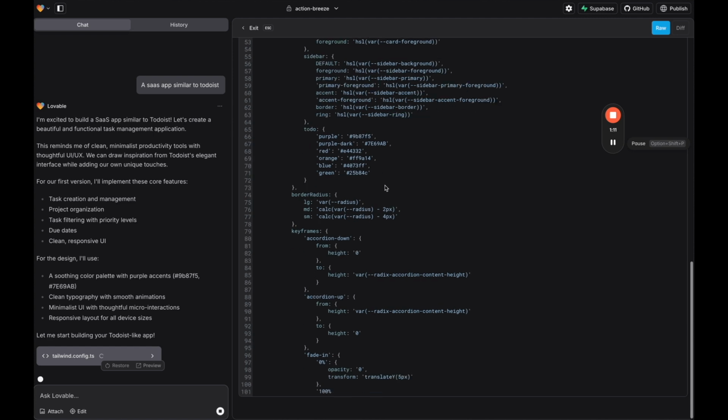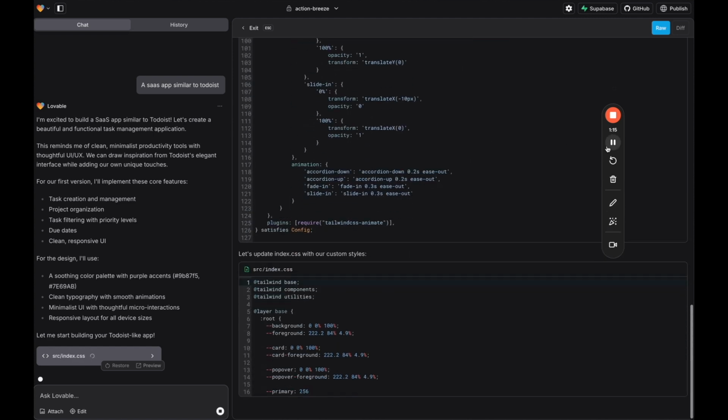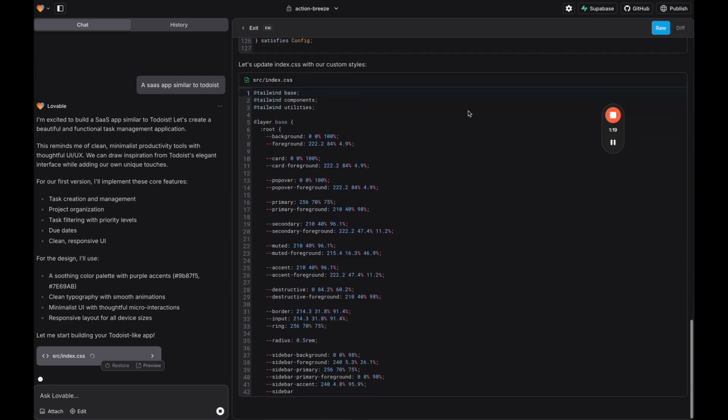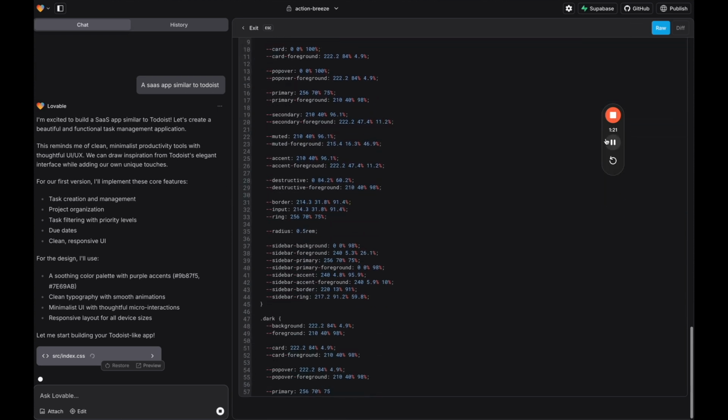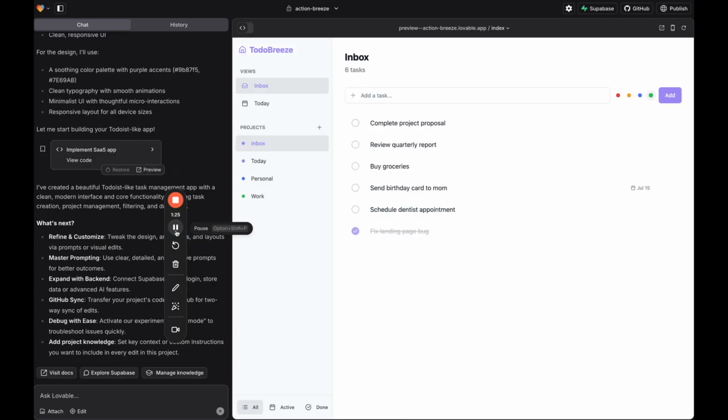So we're going to start. Let's let it build and get our first draft here. And then I'm going to show you how we can use the same code through GitHub in Cursor, Windsurf, and Claude Code.